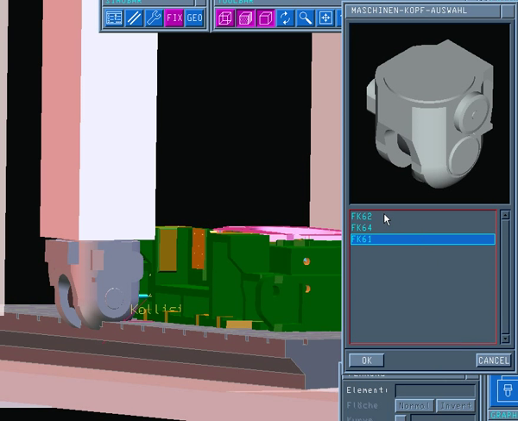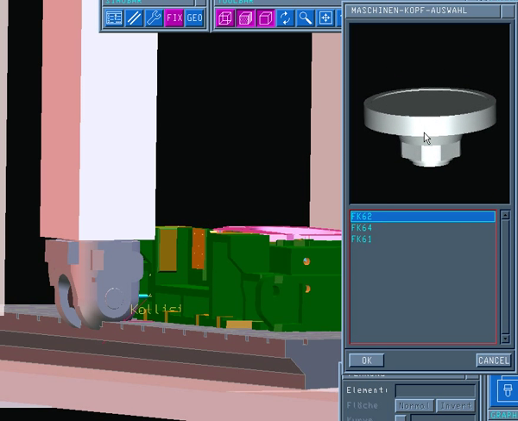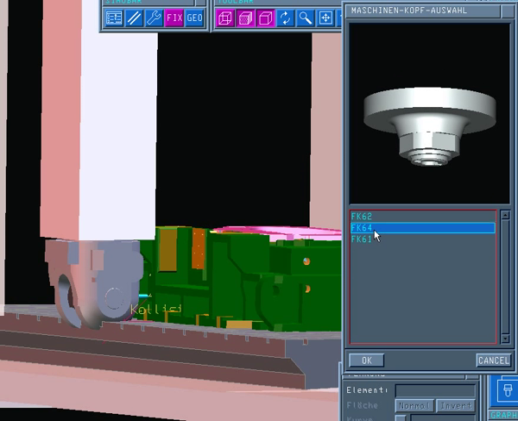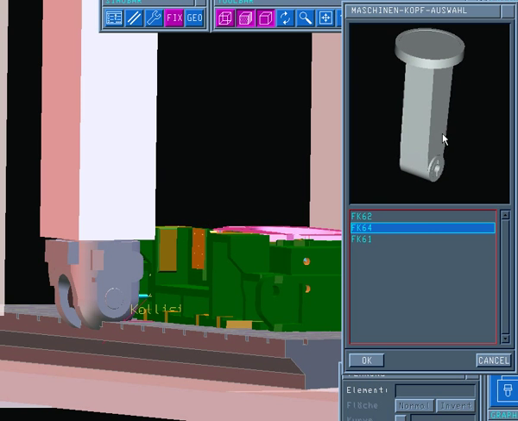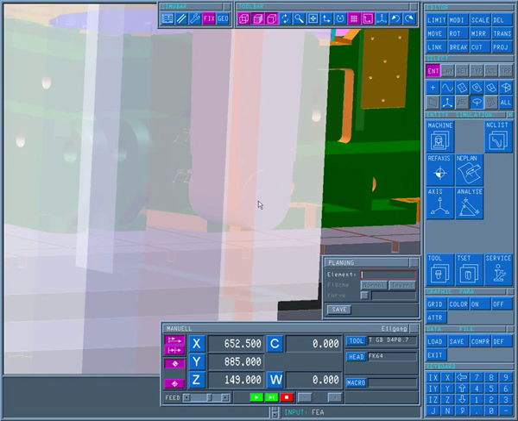In the example shown, by varying the machine head and the axis position, a head collision with the machine table can be avoided with no need to change the setup.